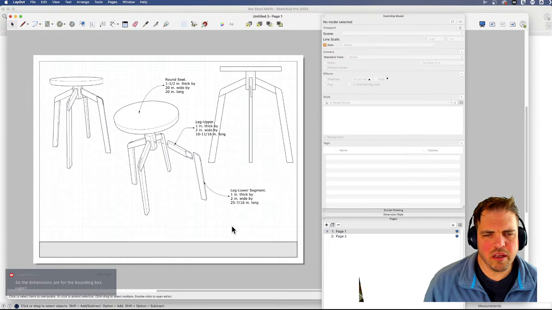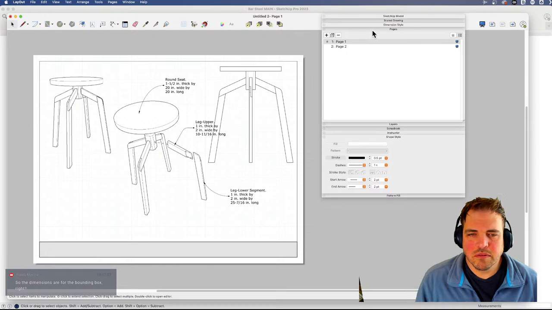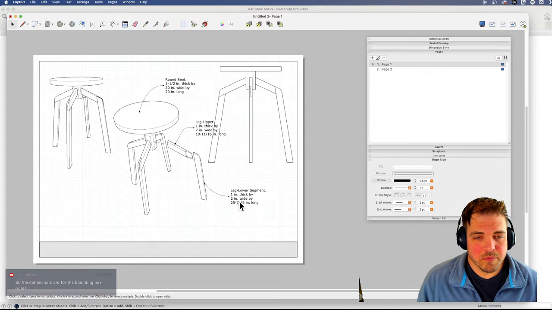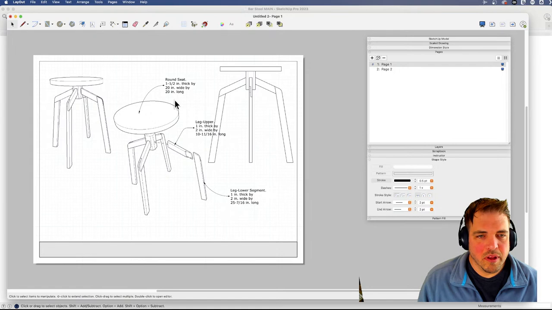Very cool. And so Randy, I think, has this right based on what I'm seeing here, but he says the dimensions are for the bounding box of the component. Is that true? That's true. Okay. Like for the round seat, it tells you 20 by 20. Exactly. Yeah. Okay.